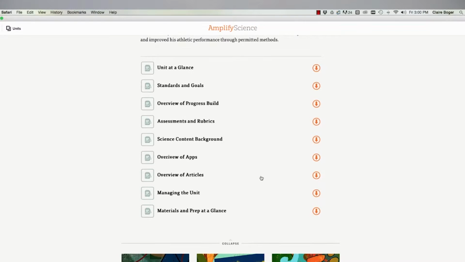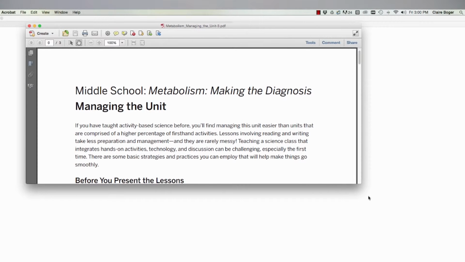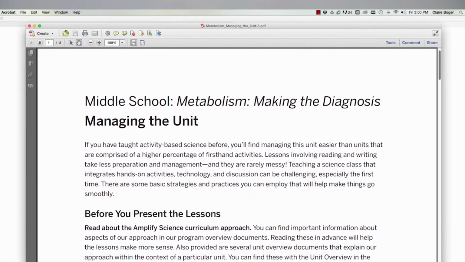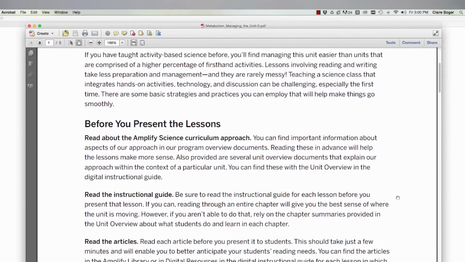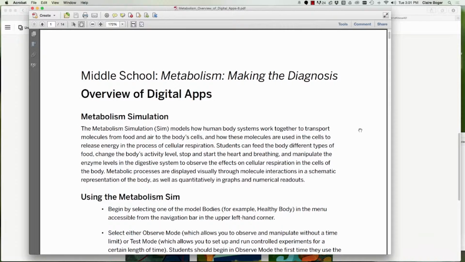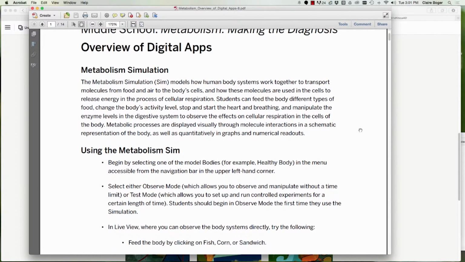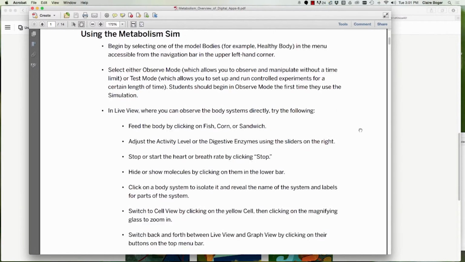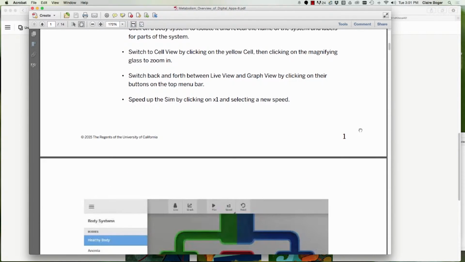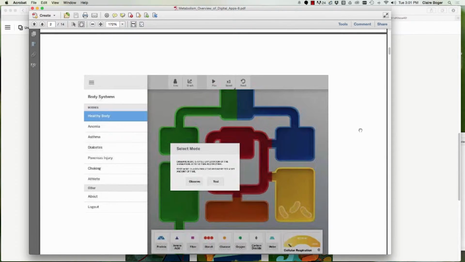Teaching a science class that integrates hands-on activities, technology, and discussion can be challenging, especially the first time. Let's look at 2 of the documents that you will use to prepare. This is the Managing the Unit document. It offers specific strategies and practices which you can use to help your lessons run smoothly. This is the overview of the digital tools in this unit document. It provides information about each digital tool used in the unit, and it also tells you how to use each one. One of the tools introduced in this unit is the metabolism simulation.